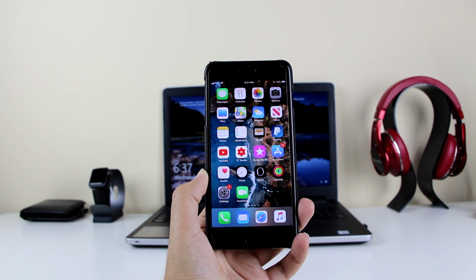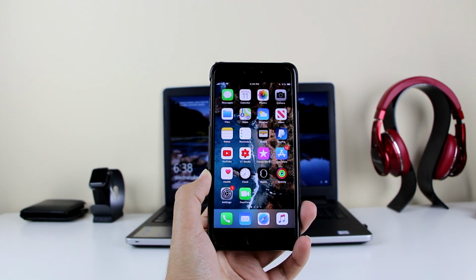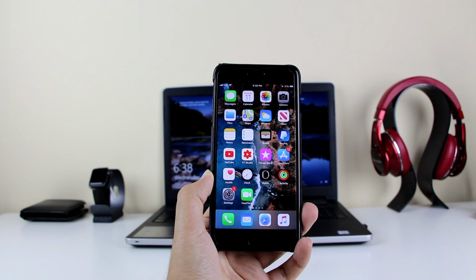What's up guys, iAppleTuber here, and in today's video I'm going to tell you guys that TuTuApp free version is finally back. So I'll go ahead and show you which apps are free and how you can get it.